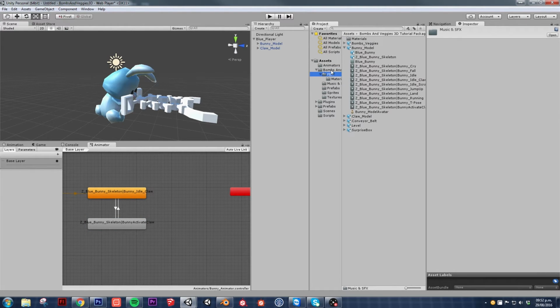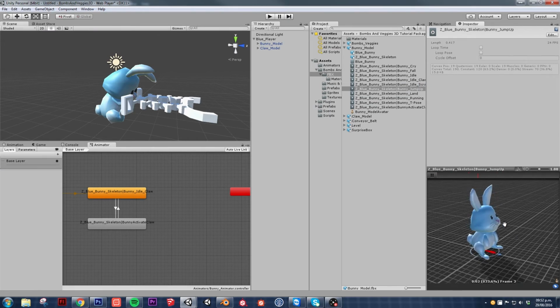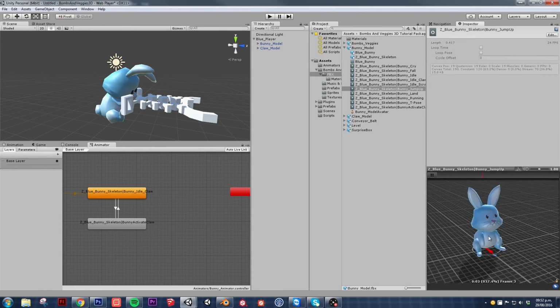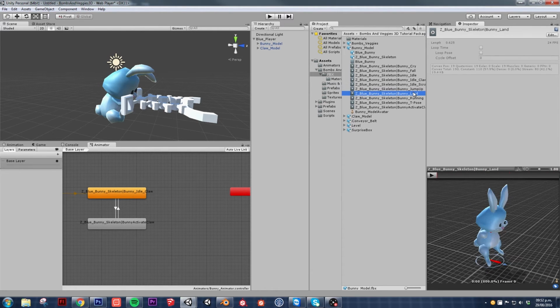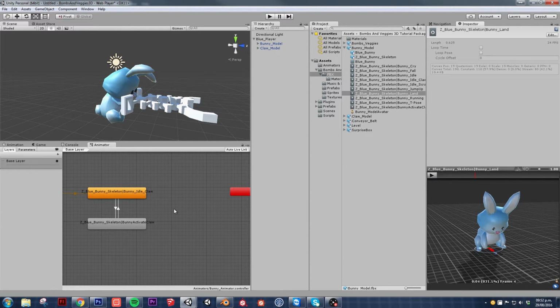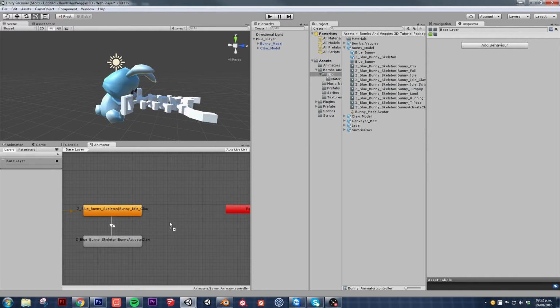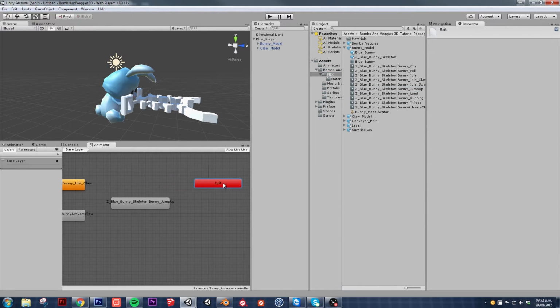Go to FBX, jump up, and if you want to preview the animations, right here. Now I separated the jump into two parts, one for jumping up and the other one for landing, because you don't really know how far your character will jump, right? So let's drag that one in, jump up, sorry.